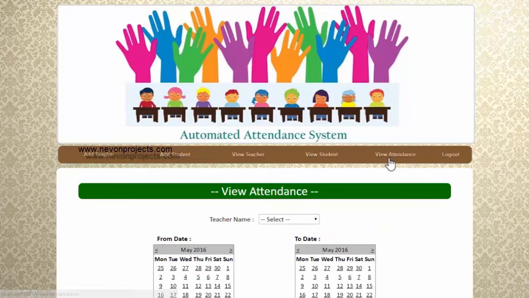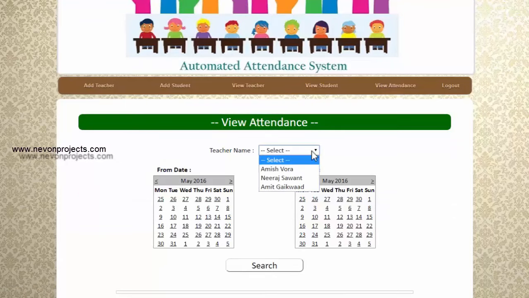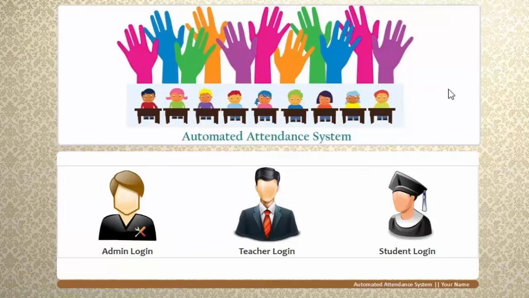The fifth module is view attendance, where the admin can view the attendance of the students by selecting a particular teacher's name from here, selecting the two dates, from and to, and clicking on search. So this is all about admin login. We will get back to this view attendance module once we mark attendance for a student. So let's log out from here.